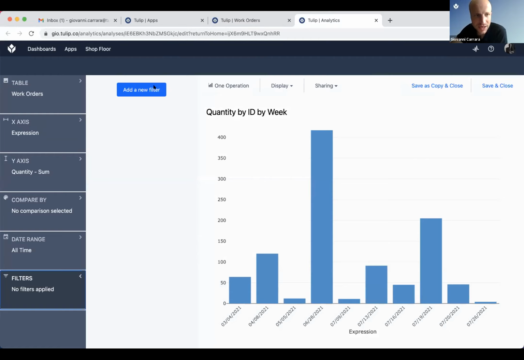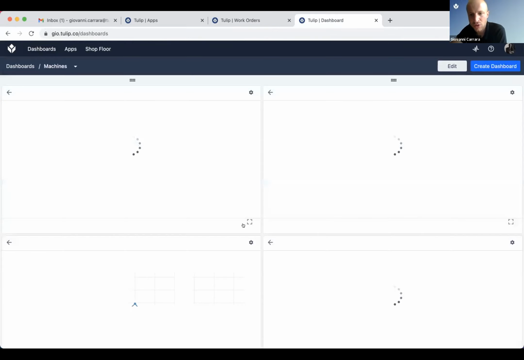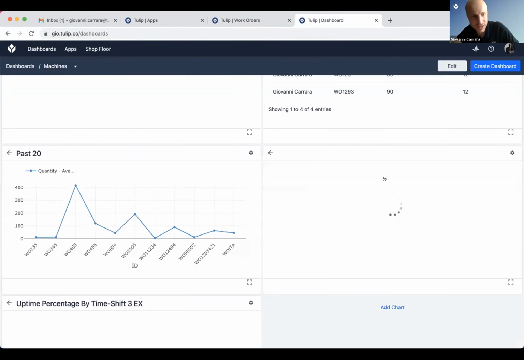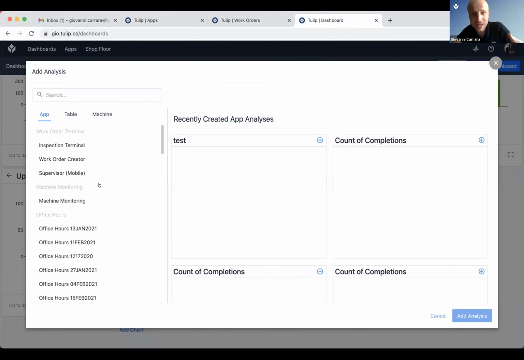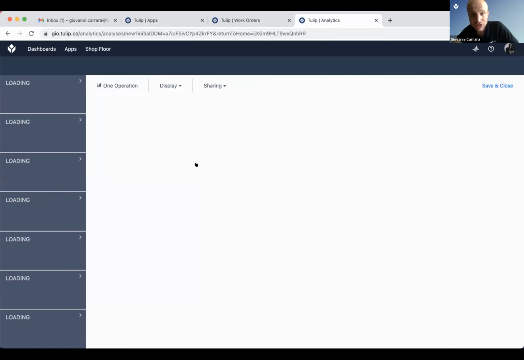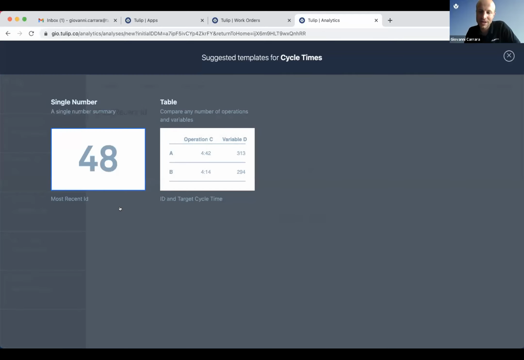So same concept. To create a brand new one, you go over to dashboards, scroll way down, click add chart, and navigate over to table. And then here's where you can create it. You can just select any table that you have in your instance and click create analysis. It's good that this one comes up, because depending on the data that's available in your table, you get different analyses that can be created.